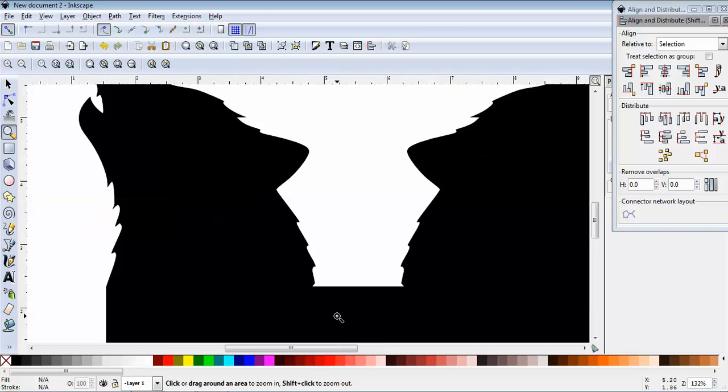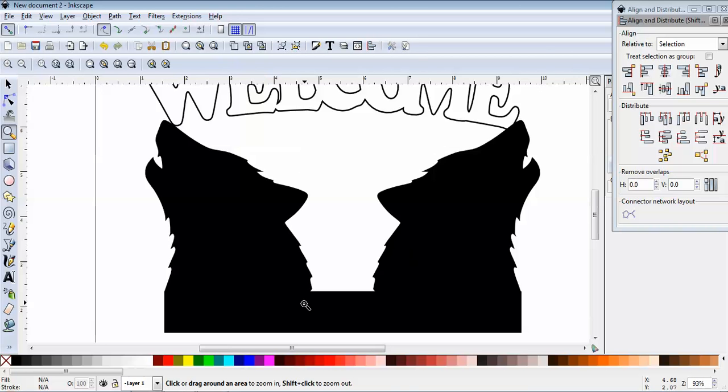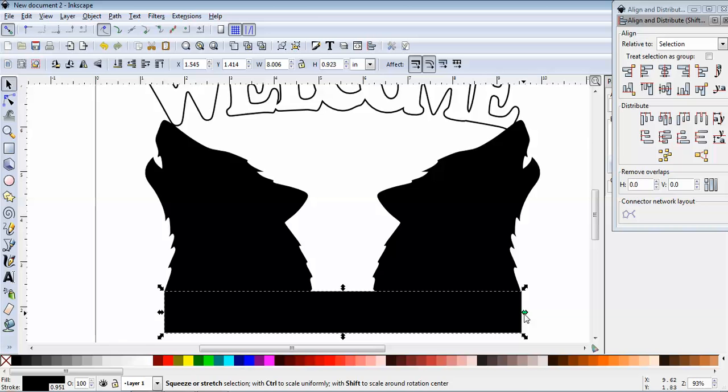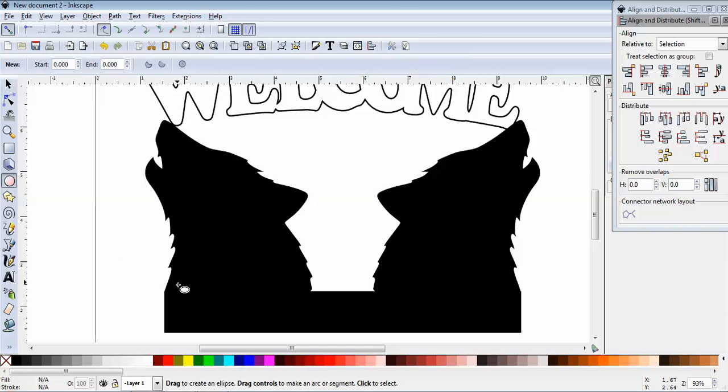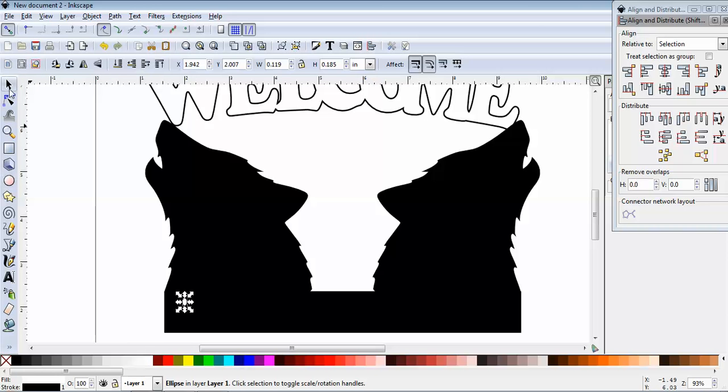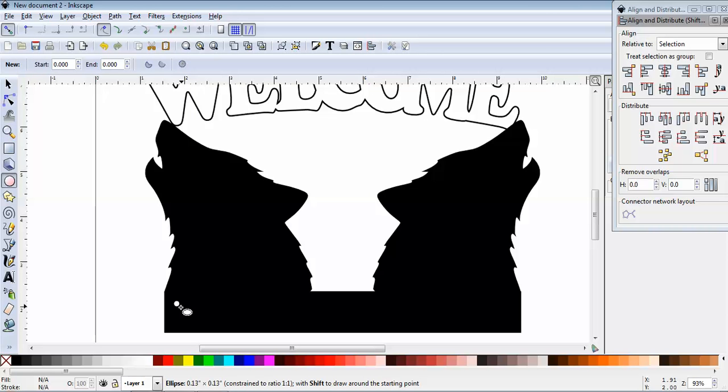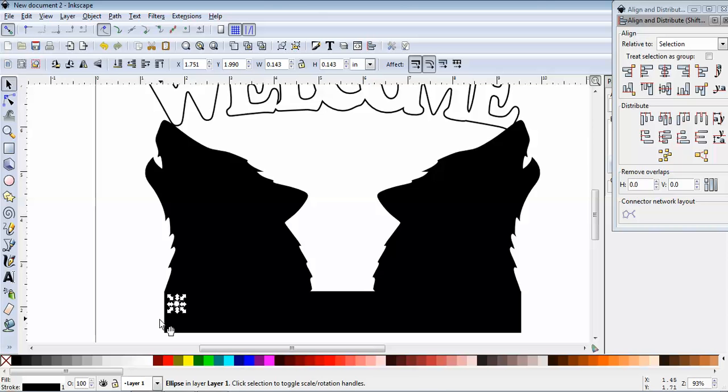Let's zoom in. Too much. Zoom back out, and we'll bring this edge over just a little bit. And we're going to draw four really small white circles, holding the control key. Start this part over. Circle, control key.